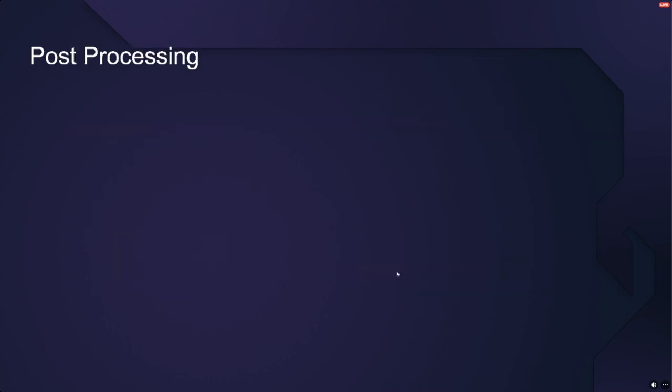The post-processing. This is the part that no one likes to think about because it's generally pretty boring.